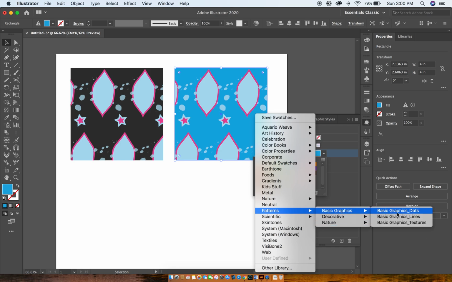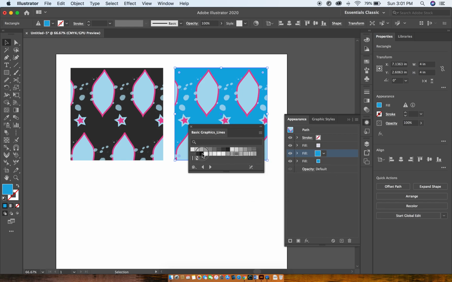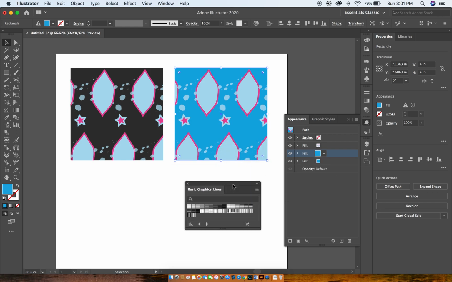The only ones that I will allow you to use are the basic graphics. And so you can come in and add things like lines and dots and even some of these textures. So I'll start with lines. Okay, and it's going to open up in a separate dialog box.